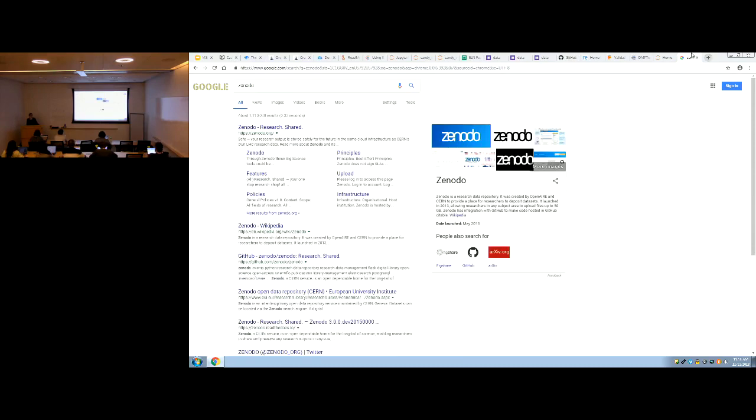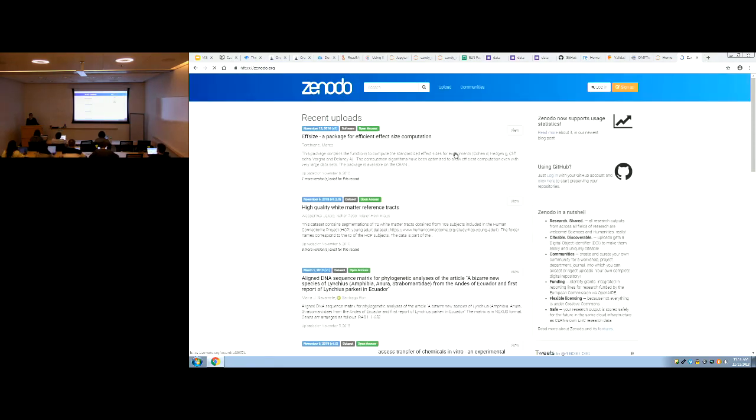And one of the reasons why I point people to Zenodo is because it's integrated with GitHub. So it's really easy to actually just create an archived version and a DOI for your GitHub repository that you can then share within your published article itself.